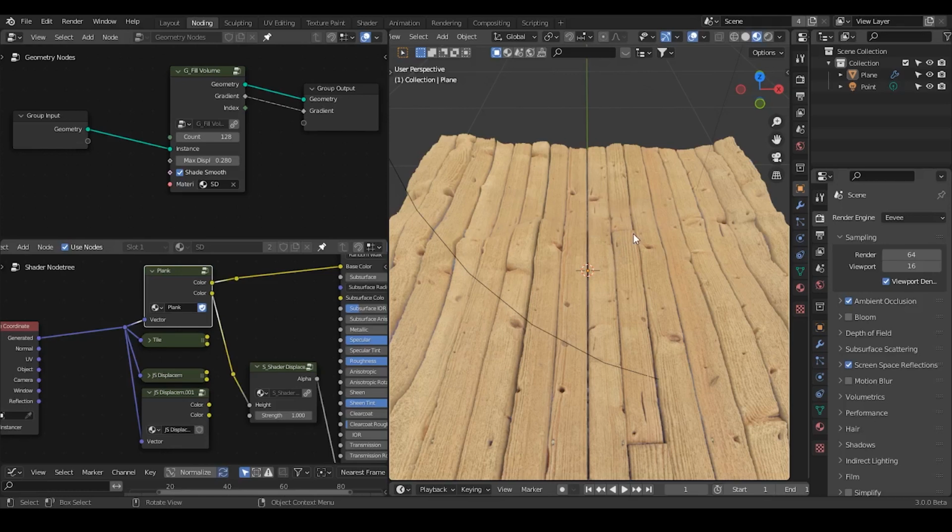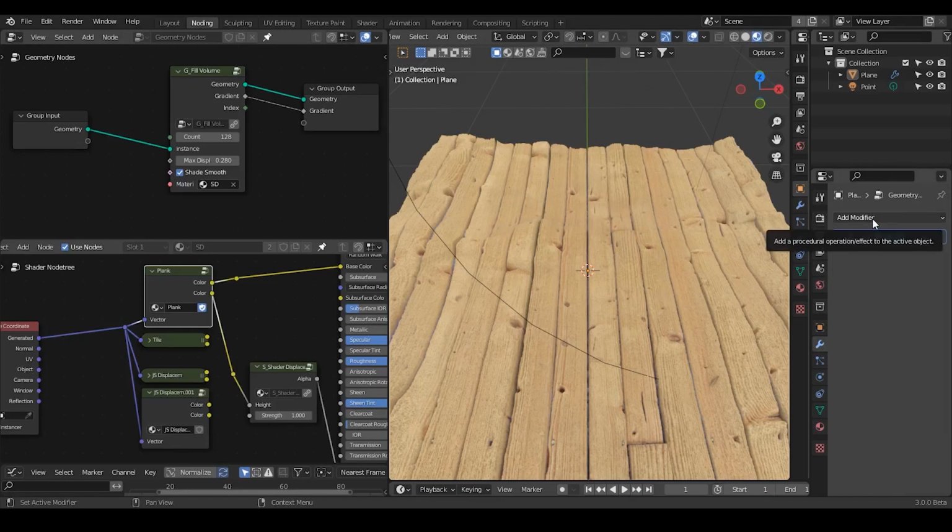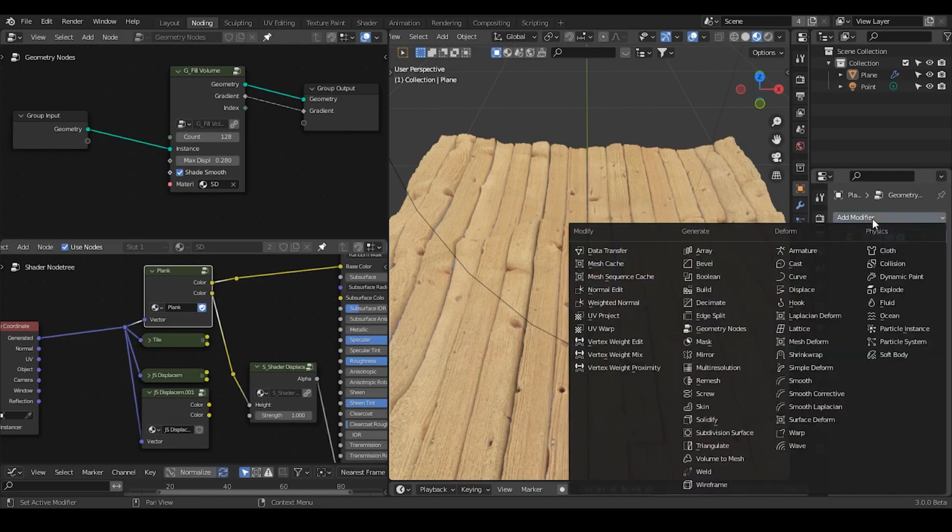So here is the demonstration. Long story short, I'm rendering with Eevee. The Eevee render engine does not support shader displacement directly, which means if you have a displacement map or height map, you have to use either a displace modifier or a geometry nodes modifier nowadays.